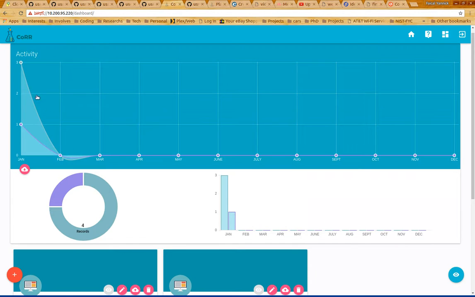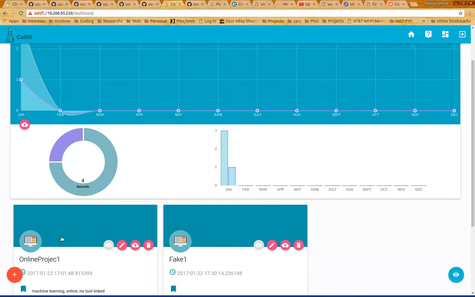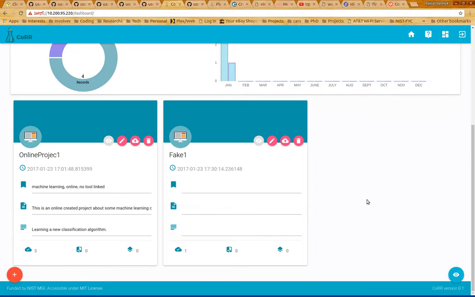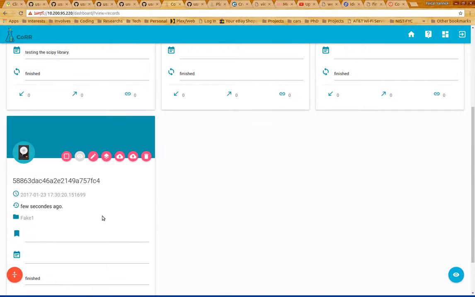You see the different proportion of records in my dashboard. Here on the lines, you see the tallest one is the first project, online project 1, and the second one is the fake one. Also you have the stat bar here that shows the different statistics about the number of records in this month of January. Now if I go back here to all the records, I should see 4 of them, with the project names below: 3 for online project 1 and 1 for fake one.